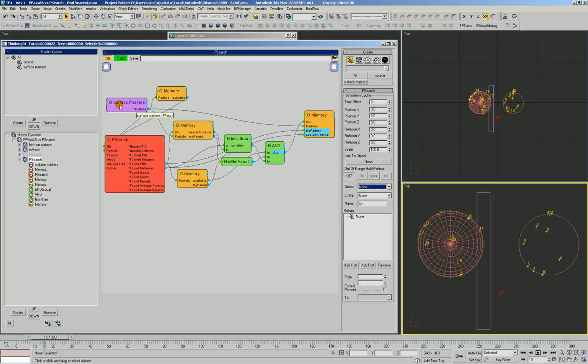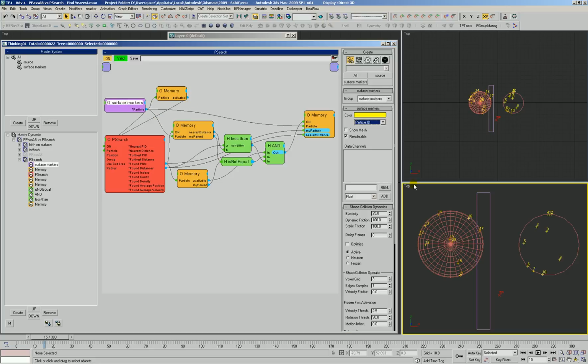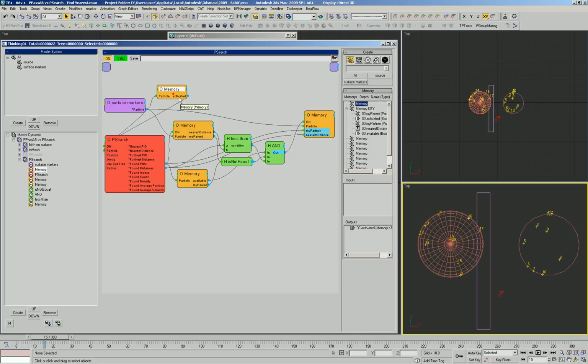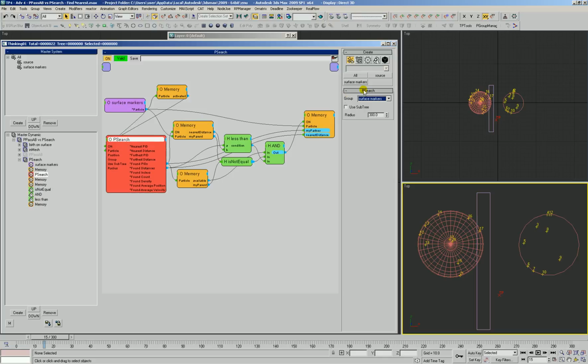Okay, so let's just run through the logic again real quick. Source markers, when they're in the mesh, are activated as true. They call the PSearch function. They look for other surface markers within a radius of 300 units. And for each surface marker that it finds, this found PID is going to output that particle who it found.